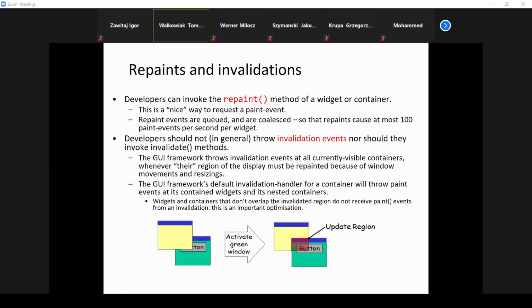So how to do it? In most operating systems, and therefore libraries, there is a method called repaint. This is a nice way to request a paint event. How does it work? Like all events, the event is sent to the queue, and when the time comes for it, it repaints.